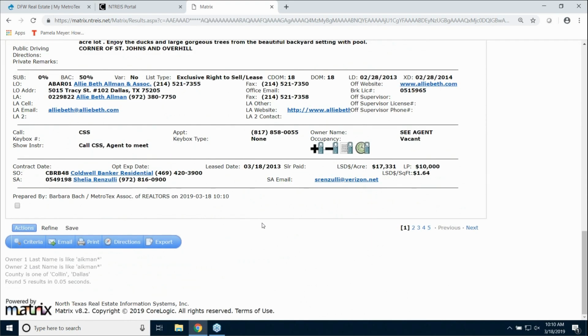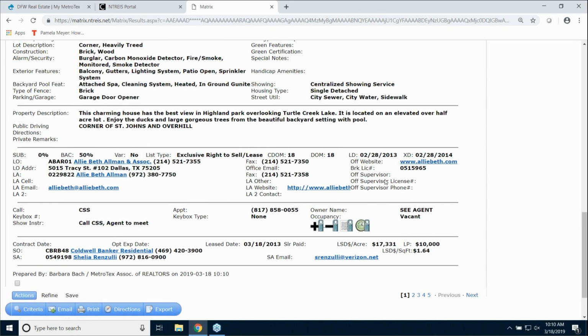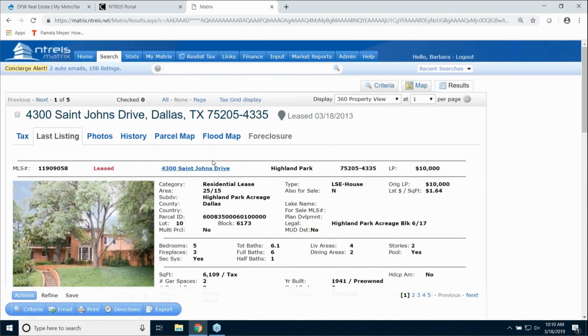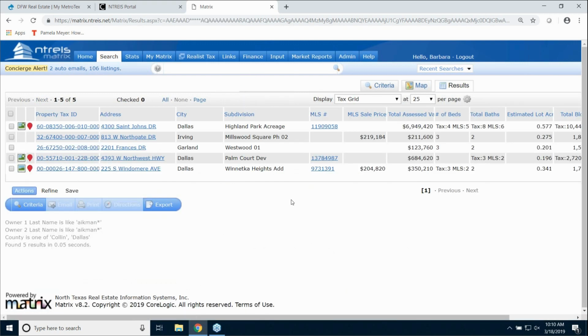I'll go down to the bottom. And it was leased, let's see, when was it leased? It was back in 2013 for 10 grand a month. So we're familiar with that. So what I can do is change my display right up here where it says tax grid. I click on that and I'm back here.